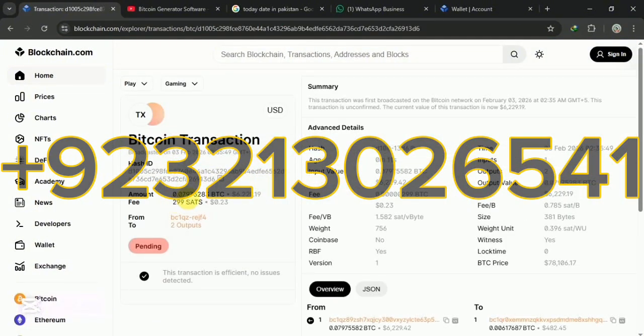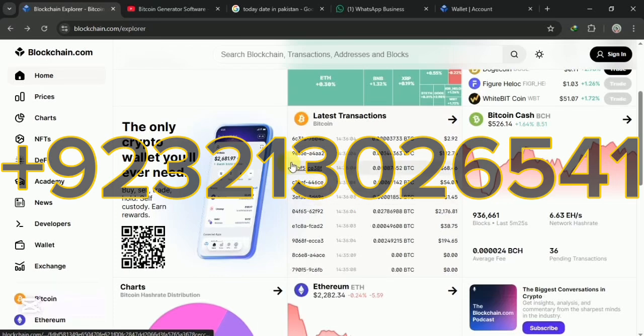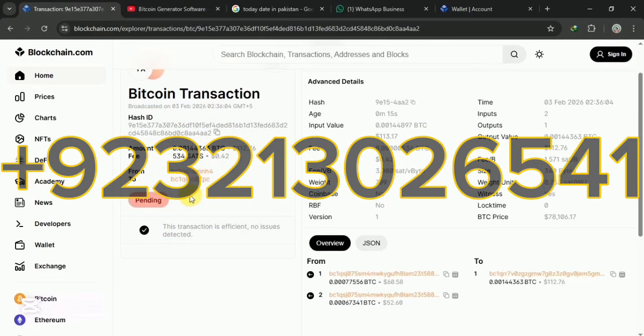It's more than 0.07 BTC, so we can't do that. Okay, we need to find one under 0.07 BTC. That was a higher amount. Okay, yeah, that's under 0.07 BTC. Okay, we can do this transaction, we can confirm this transaction in the wallet.